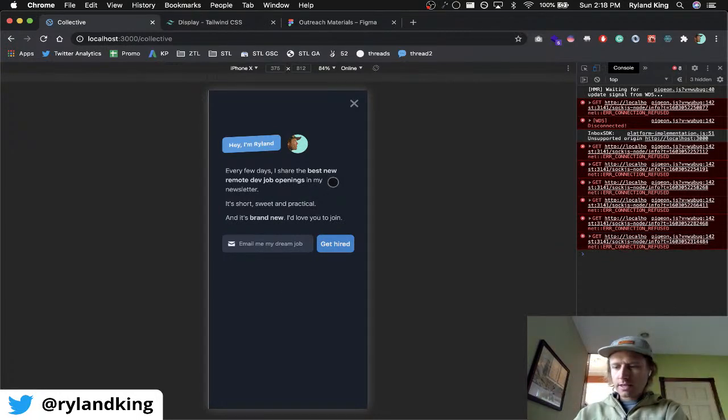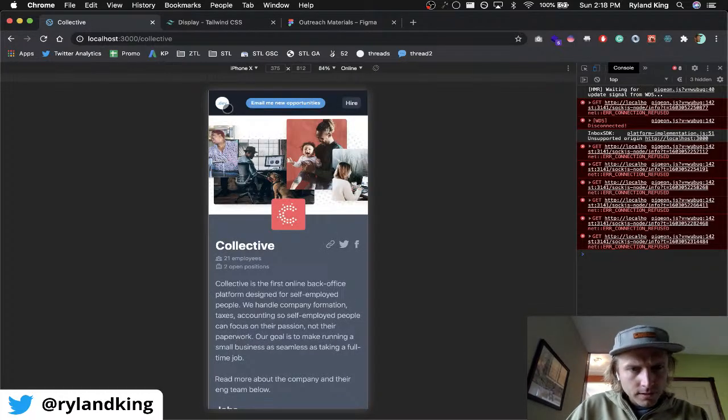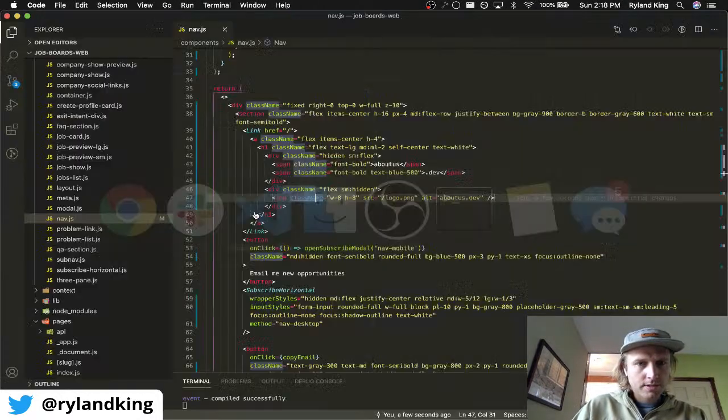So I'm going to write it down my little thing. Fix modal dev. What should this say? So, such a shitty thing. Email me new opportunities.